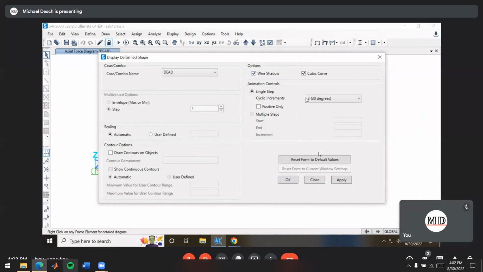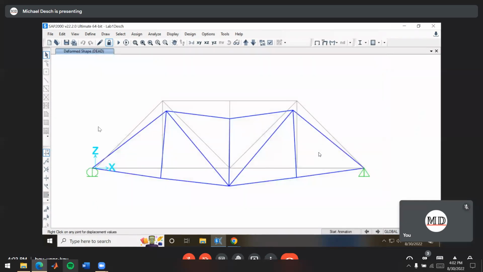So we will press OK here. And now we have the deformed configuration in blue and the undeformed configuration in gray in the background there.